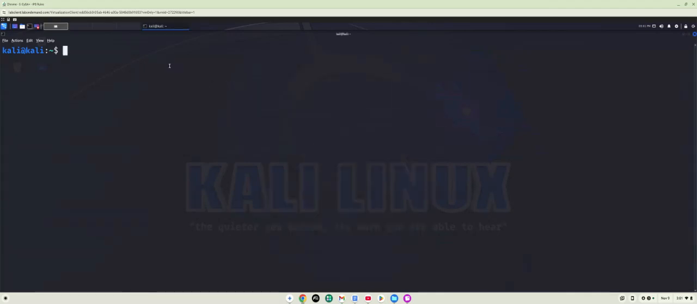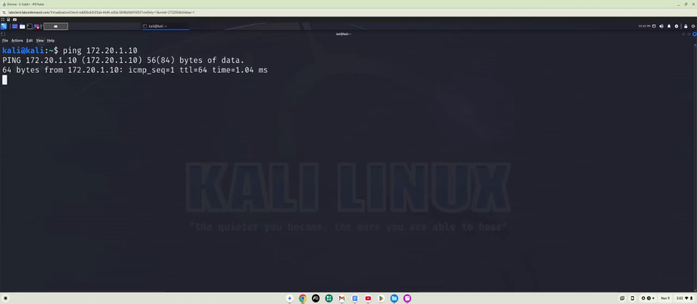I am going to ping that address. The address of the machine that I was just using is 172.20.1.10. I'm going to send 4 packets before I shut it down.